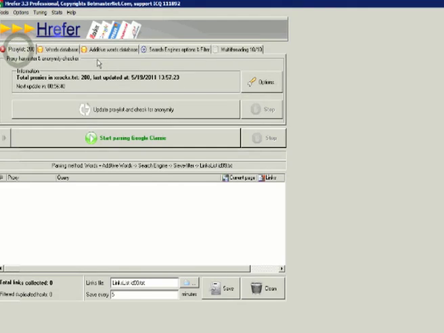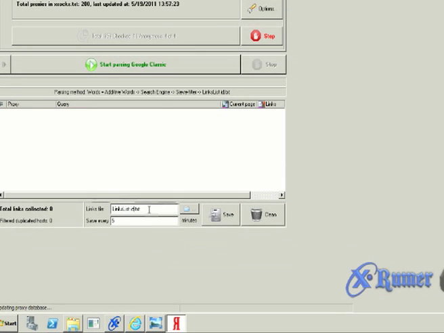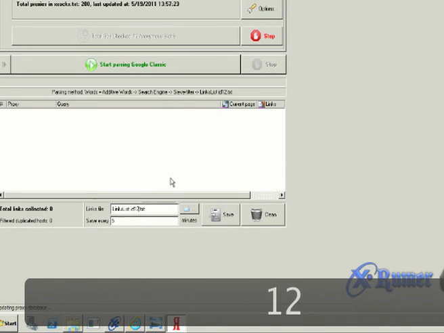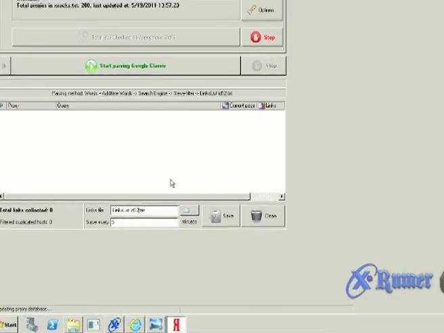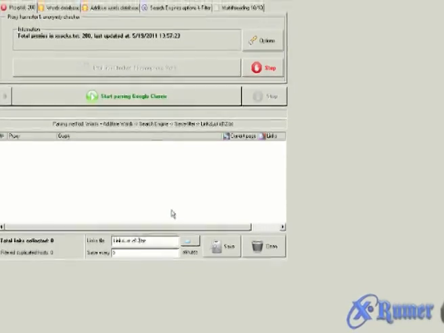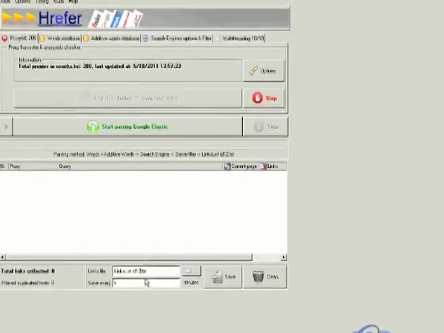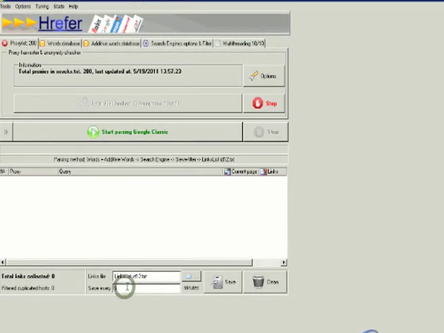Now under proxy list, usually you can keep the settings the same from last time. Just make sure that you choose update proxy list and check for anonymity so you get some good proxies. And lastly, down here it says links file, we don't want ID 99. I'm going to delete that and choose ID 12. So that can be our new ID for this blast, for the highly targeted blog comments blast. You can choose save every 5 minutes. And now we're ready. So when you're ready, just hit start parsing Google Classic.